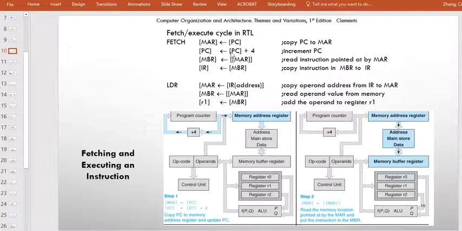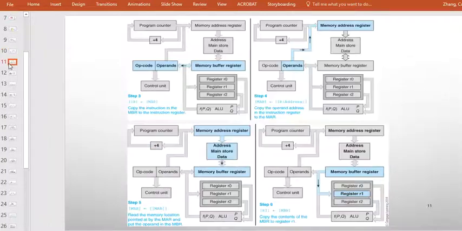The next step is increment PC. We did that. And once it gets to MAR, we have the address. We go to memory, get the content, the instruction, and put it in MBR. That is step 2. And step 3, from MBR, it's sent to the instruction register, IR. So there is that data path.